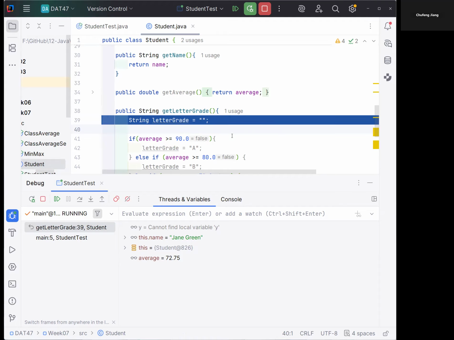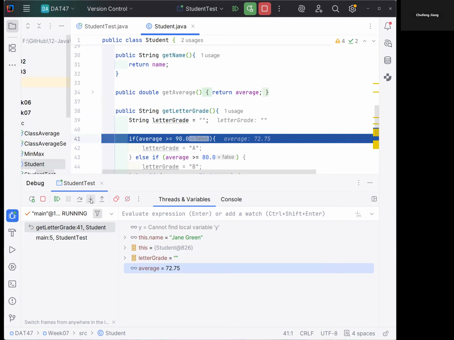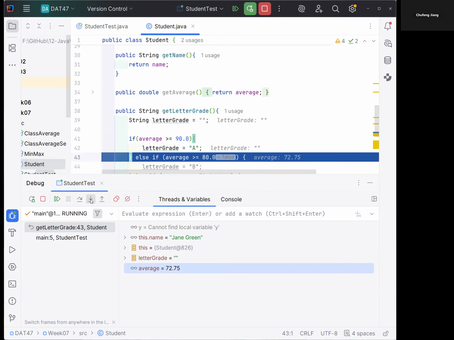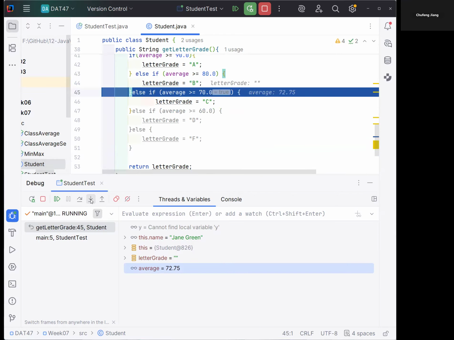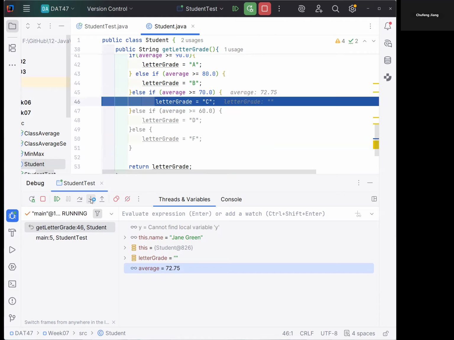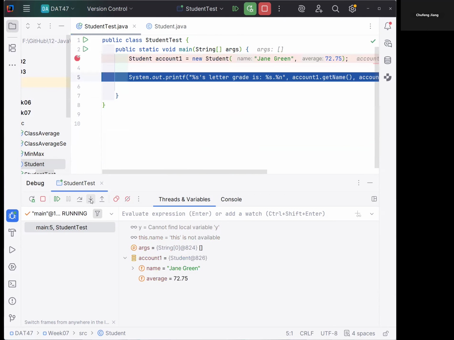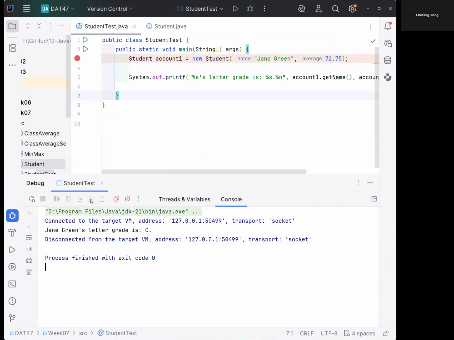Okay, let me continue this course. And then let's Step Into. Since currently we are executing this method, we will go through each line. Currently, the average is 72.75, and we compare it with the 90, 80 and so on until we find the matching statement here. Oh, it matched this one. And then we find the letter grade, which is C, and we return the letter grade to where it is being called. And that's done with this code.